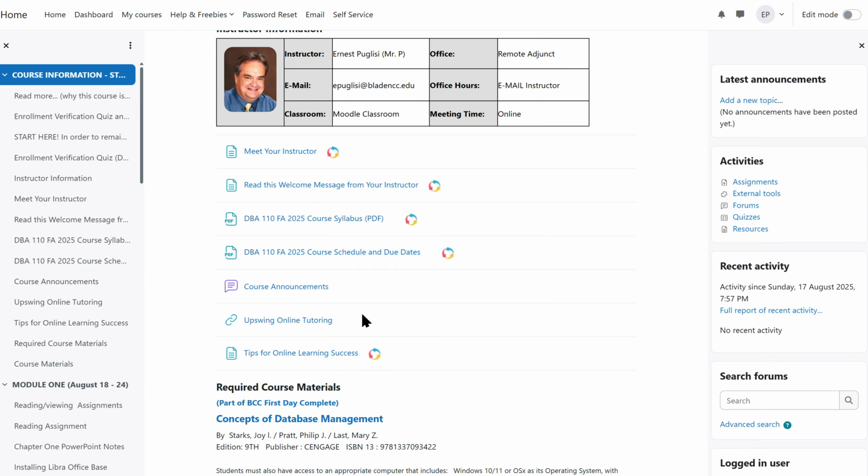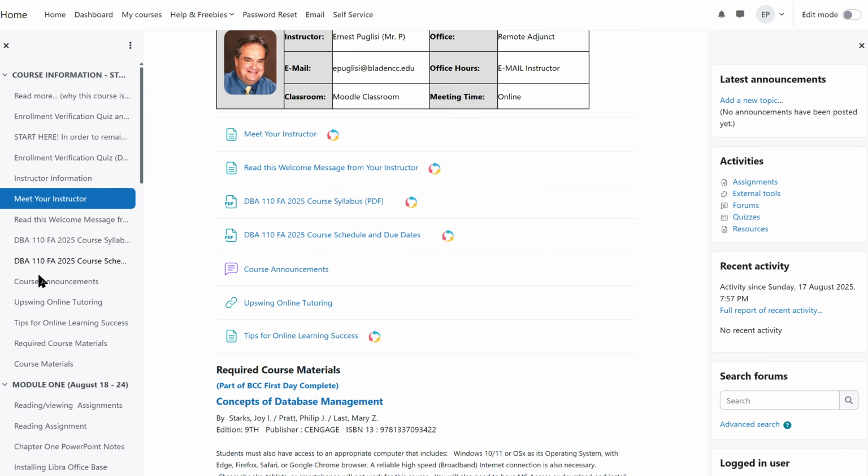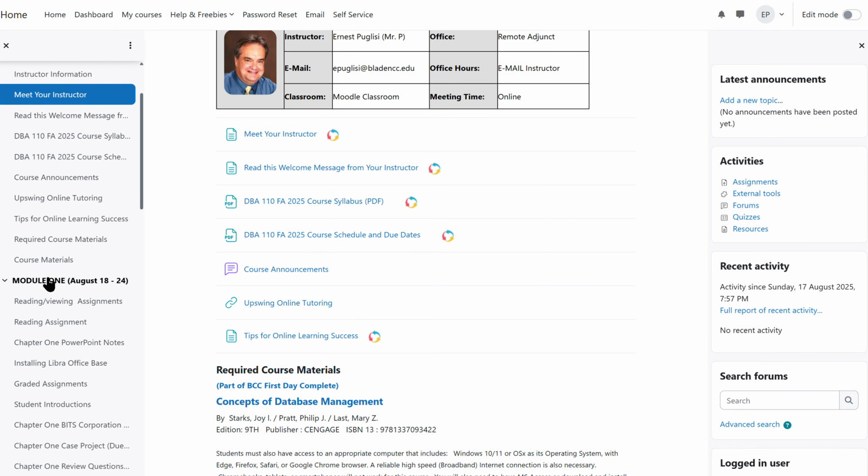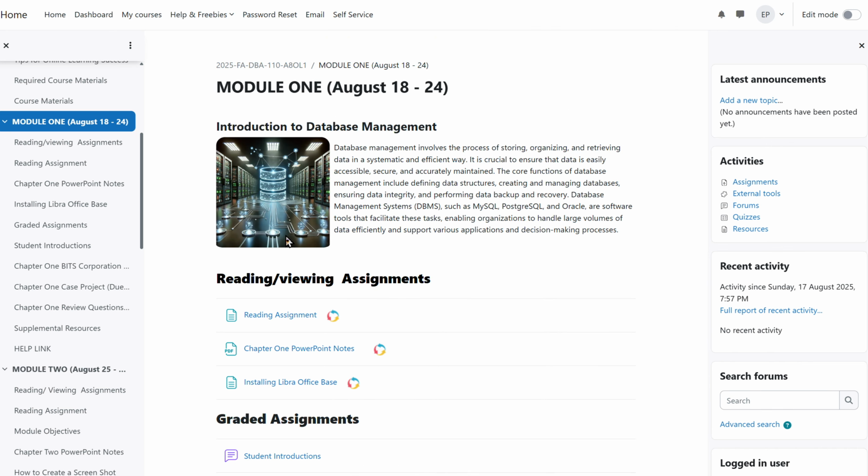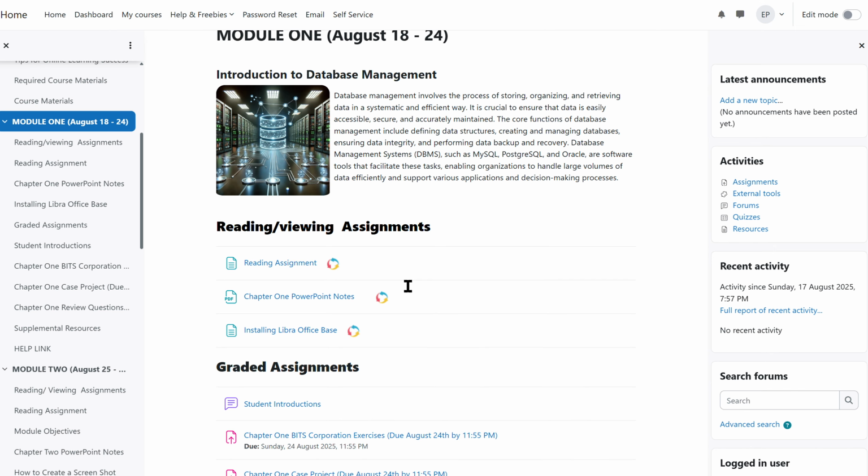I want to briefly go through one of the modules. We'll just pick Module 1. A couple of things are important in here. One is the Module 1 information for the first chapter, which is an introduction to the course. In every module in Moodle, there are reading and viewing assignments, so that's basically reading or watching videos or looking at PowerPoints.